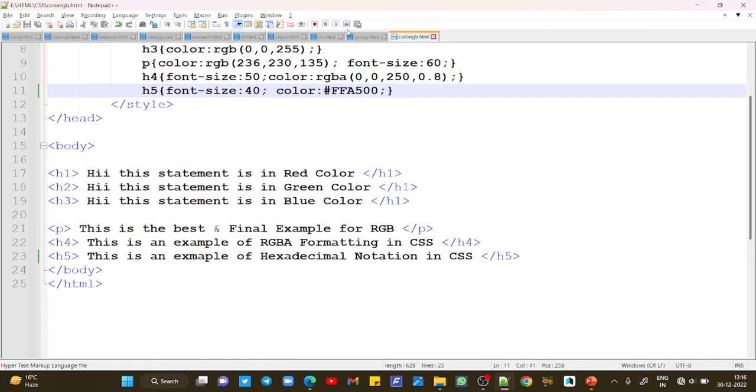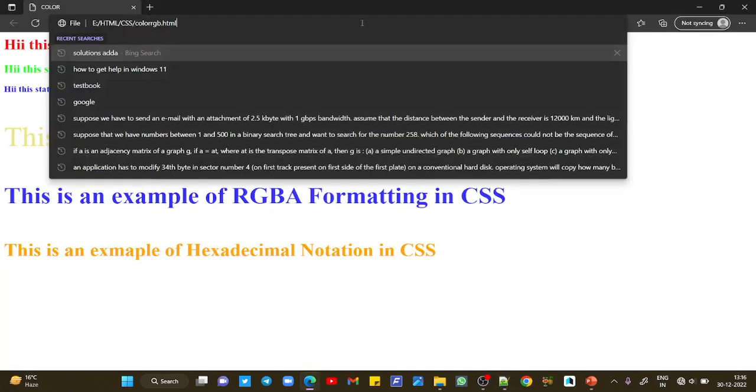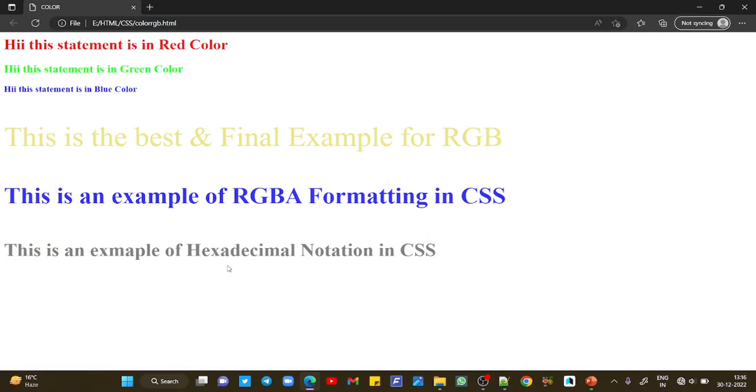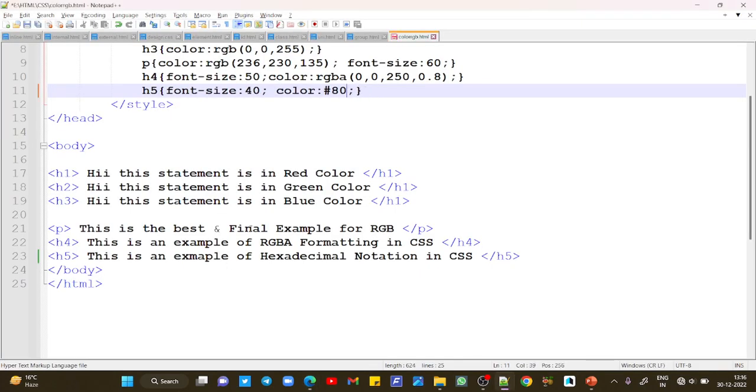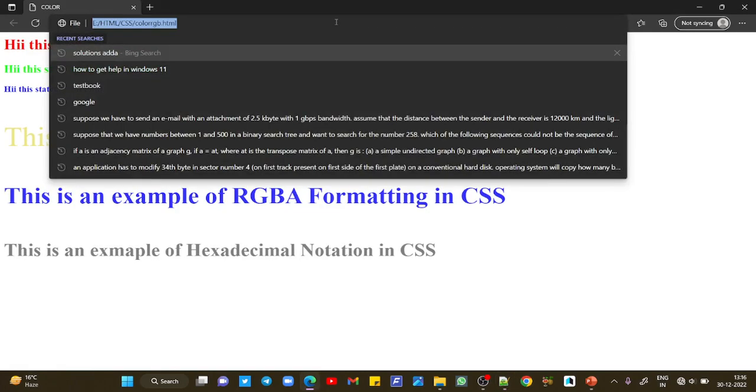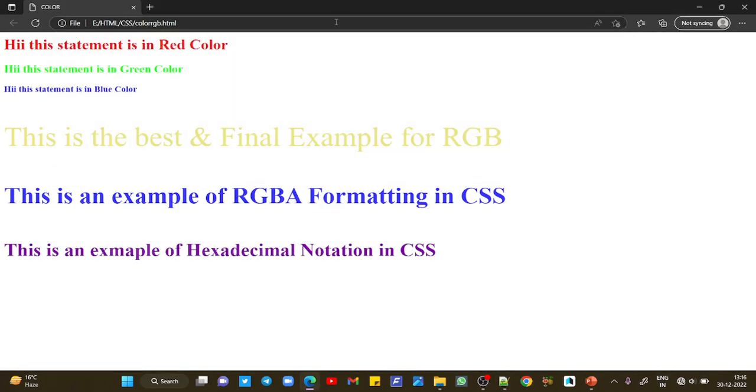Let's say if I want to use gray color, and the code for gray color is 808080. Save and refresh. So this is in gray color now. Okay, now I'm just writing a random color combination. Let's say 7E00A5. Let's just check the color now. This is something like purple color.